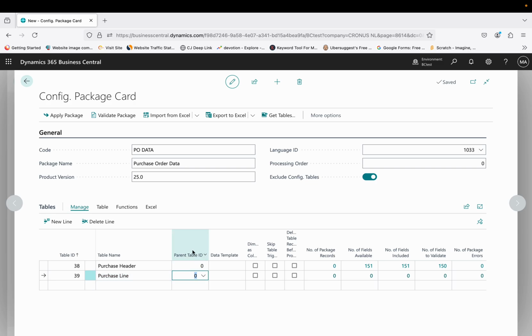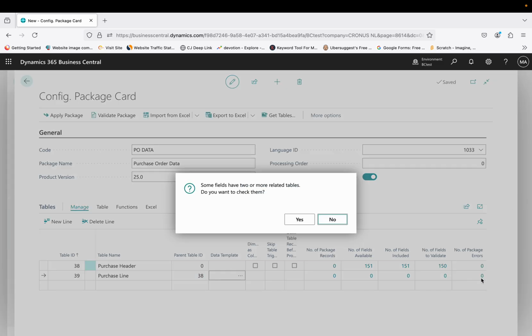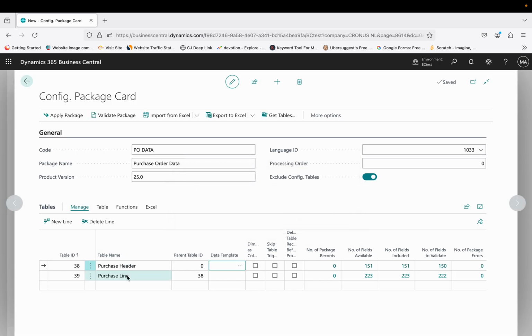Now you see the parent table ID here on 39. I would like to add 38 as the parent table, which means my configuration package card will make sure that before inserting this line, it inserts the data in the purchase header. Currently you can see that the number of package records is 0 because I have not imported anything. Number of fields available, number of fields included to validate, and so on. Number of package errors is 0.